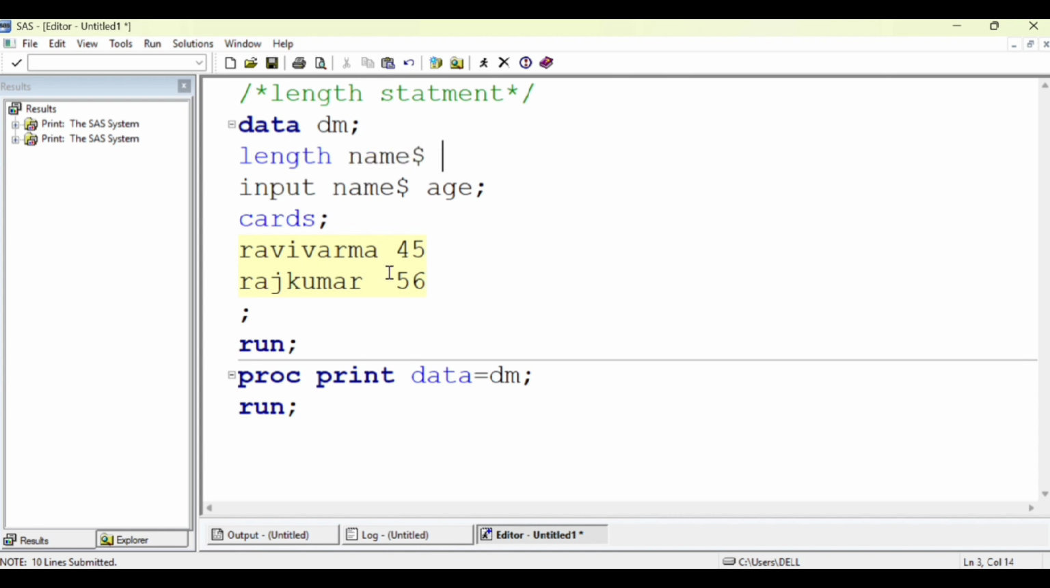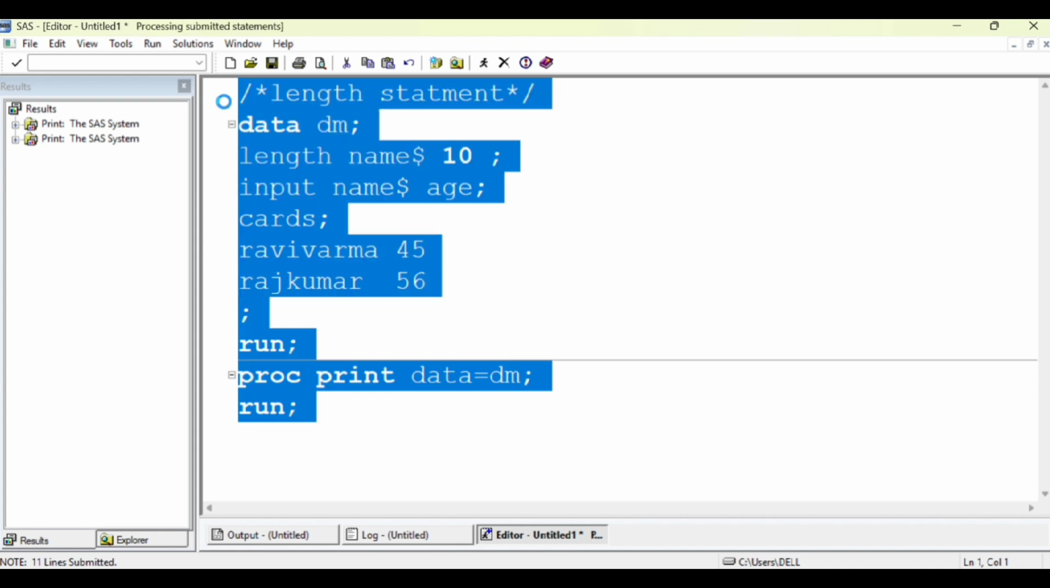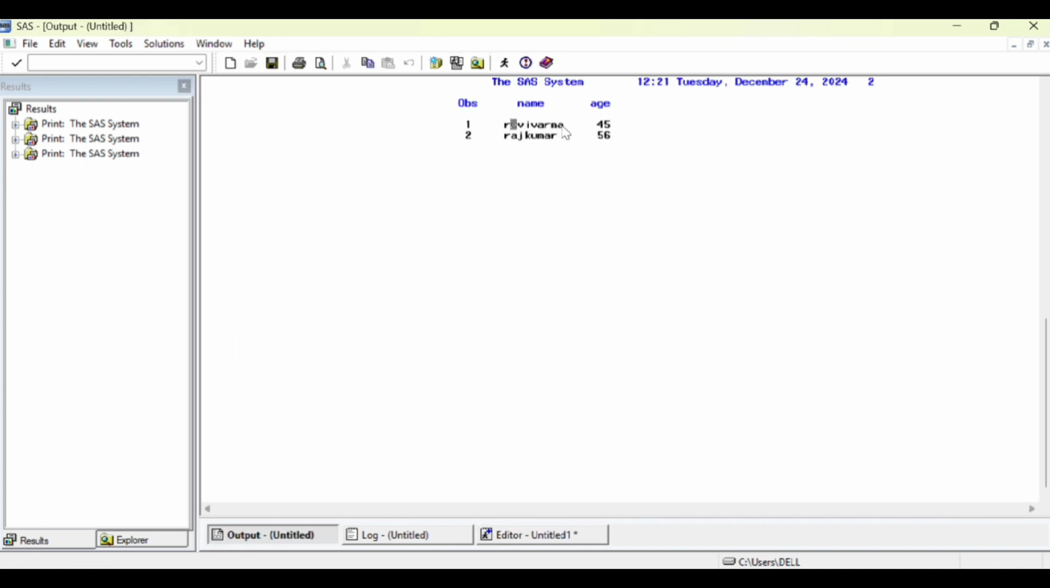After that I'm giving the length. So this is totally 9. So you can give an average length, for the safe side. I'm giving here 10. Give a space here, then semicolon. So now I'll run. Will it display or not, we will see. Ravi Verma A is displaying, yes.